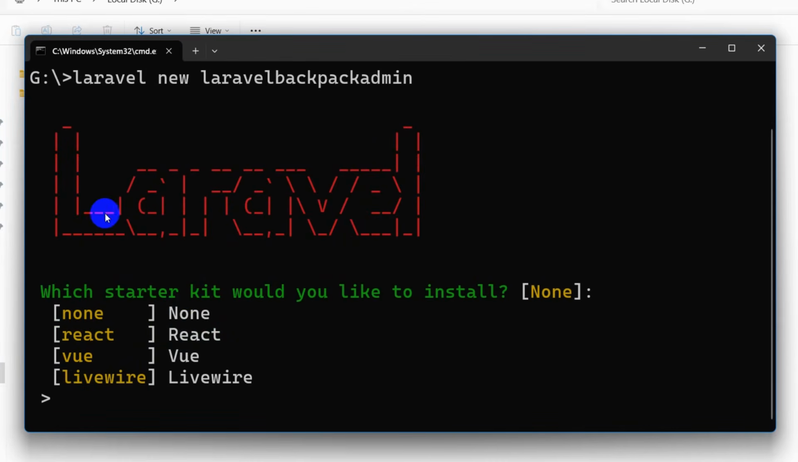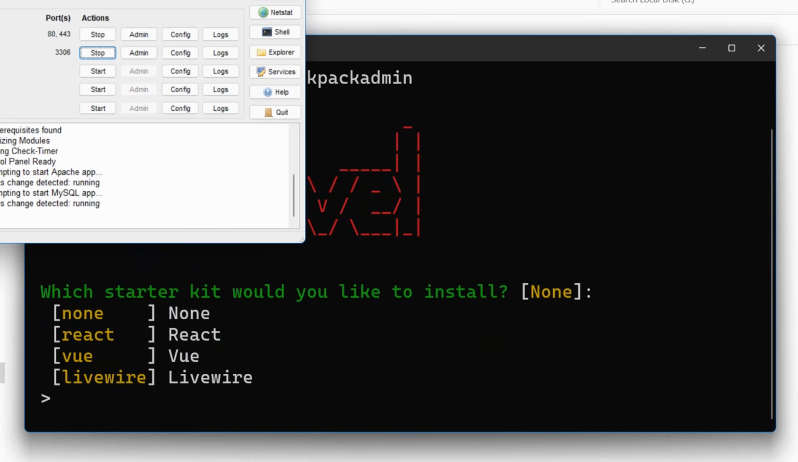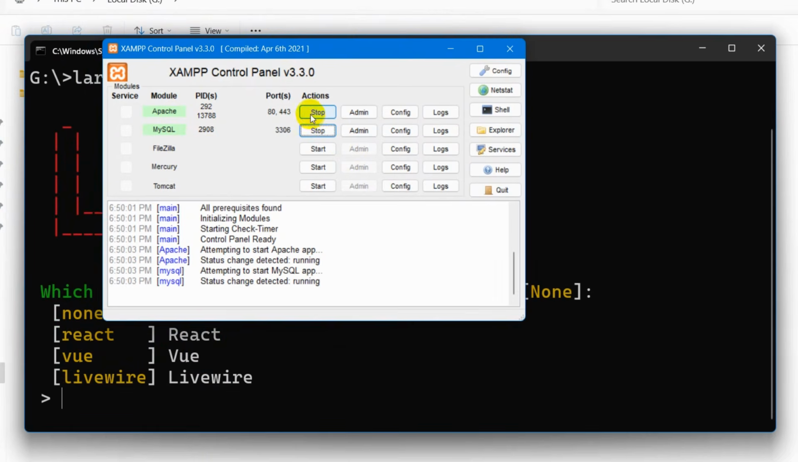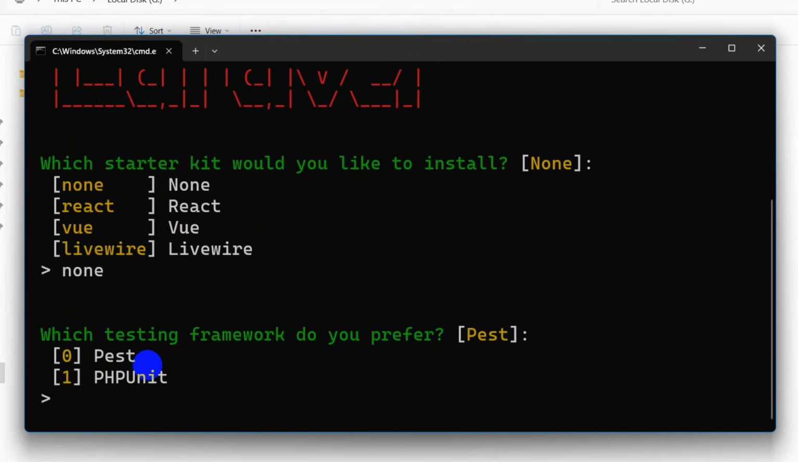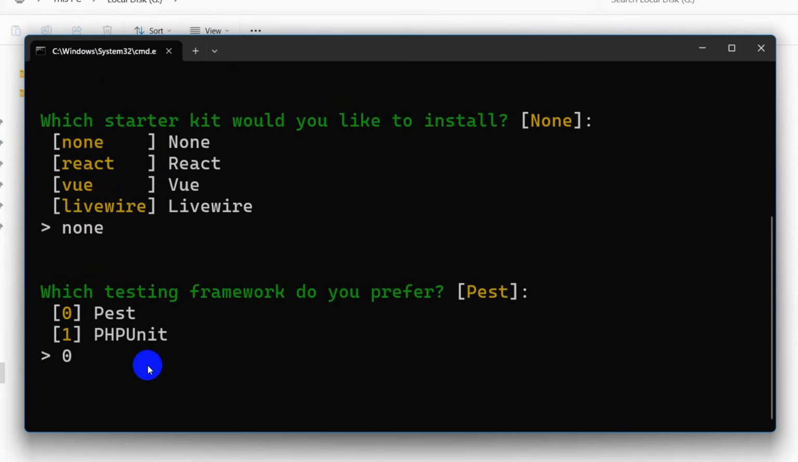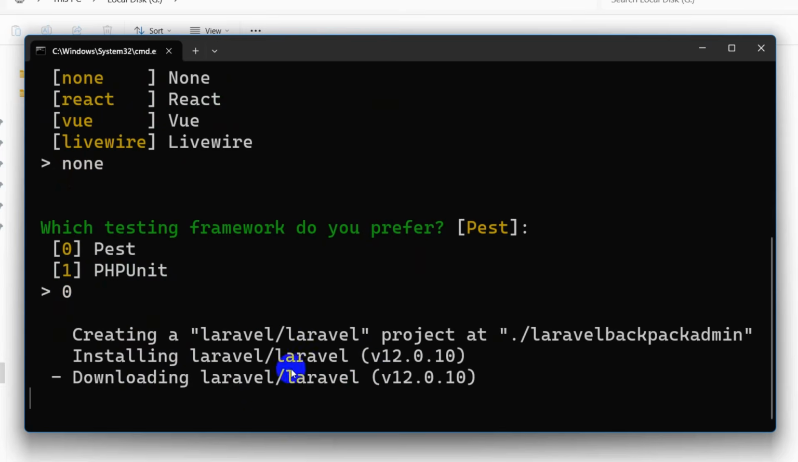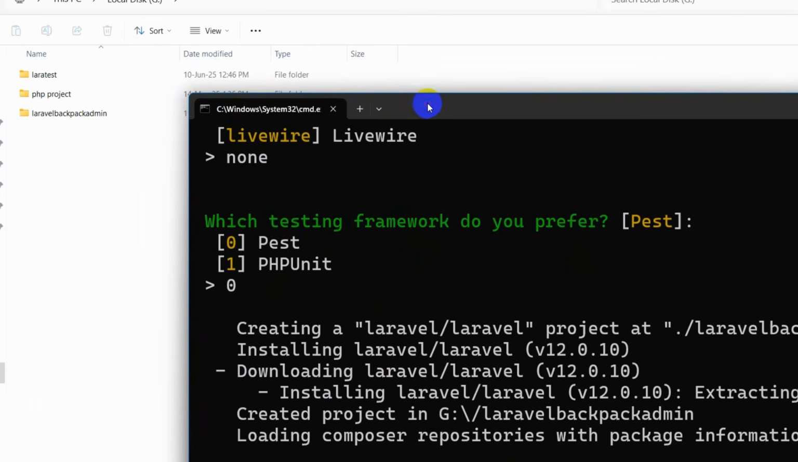Okay, one more thing I would like to mention is that make sure your XAMPP is running. Here you can see Apache and MySQL. Make sure those two are running. Okay. So here you can see, which starter kit would you like to install? We are going to say here none, press enter. Then we are going to say 0, or you can also say paste. So 0, press enter. So it starts creating our Laravel project, and here you can see we have a folder called laravel-backpack-admin.